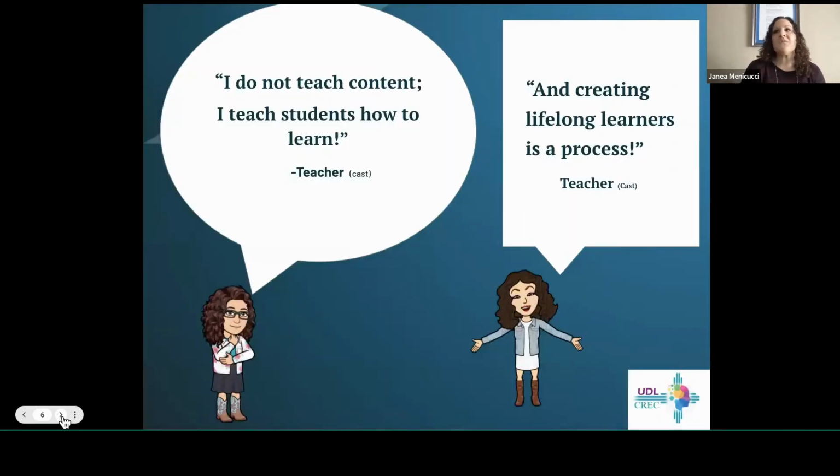So here's just a little bit of food for thought. This is what we hear some teachers say. I don't teach content, I teach students how to learn. And we are going to be creating lifelong learners in the process.